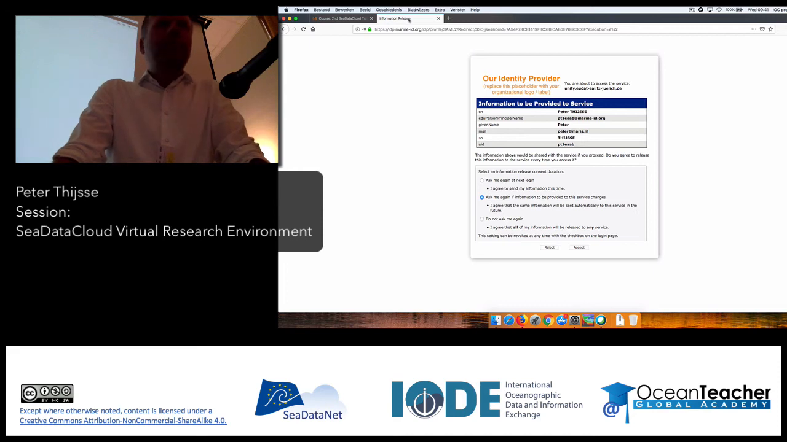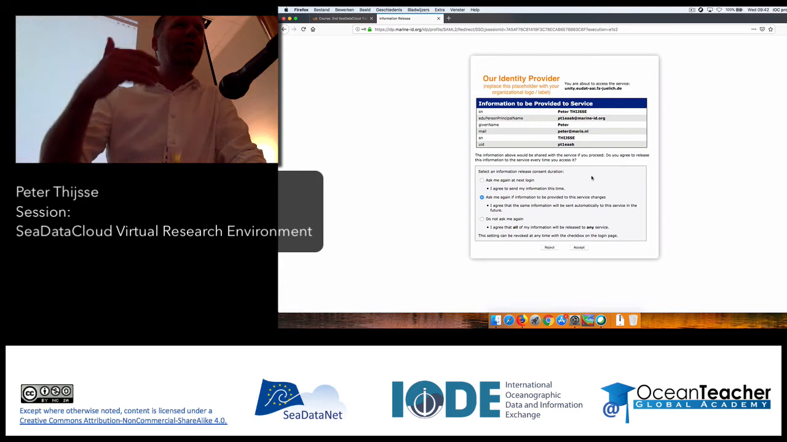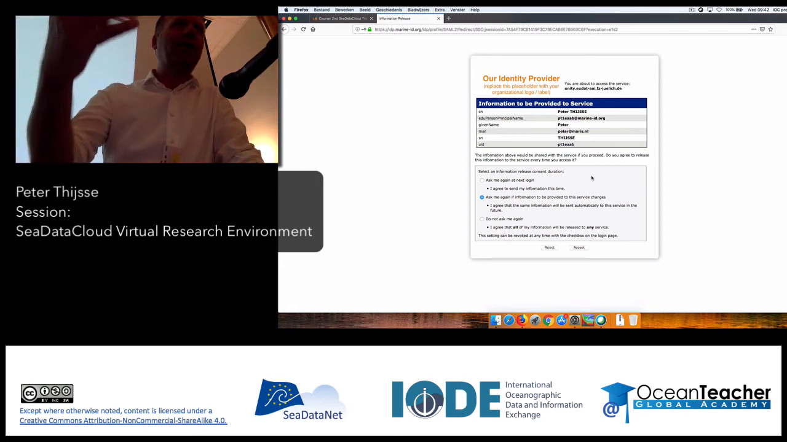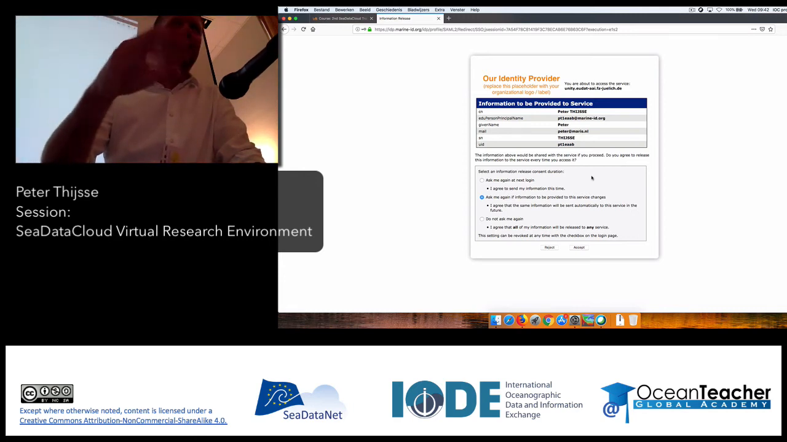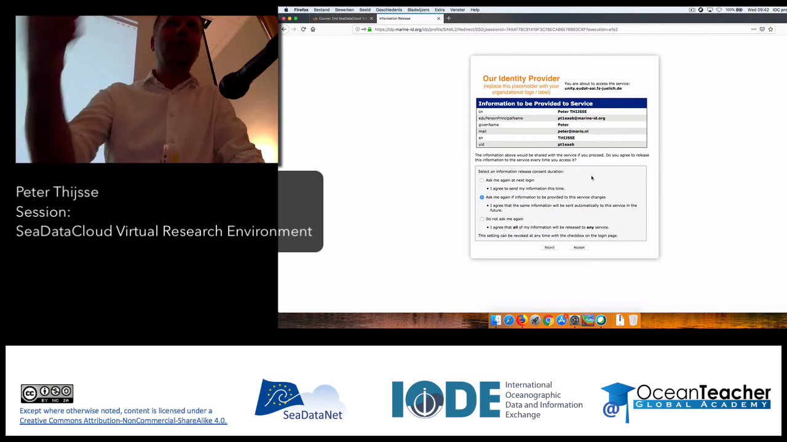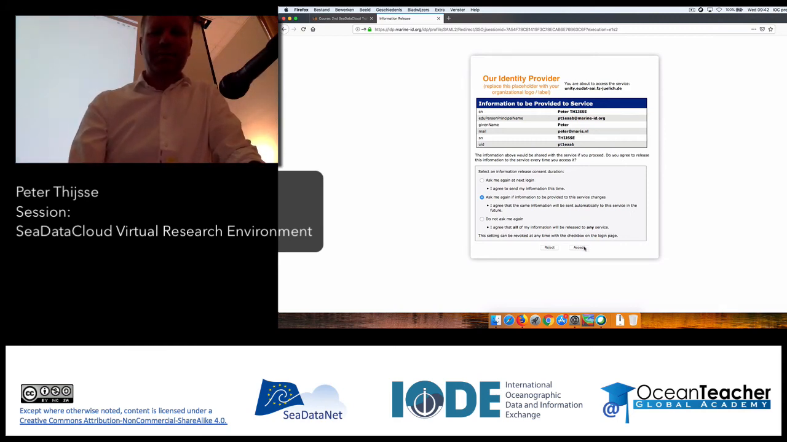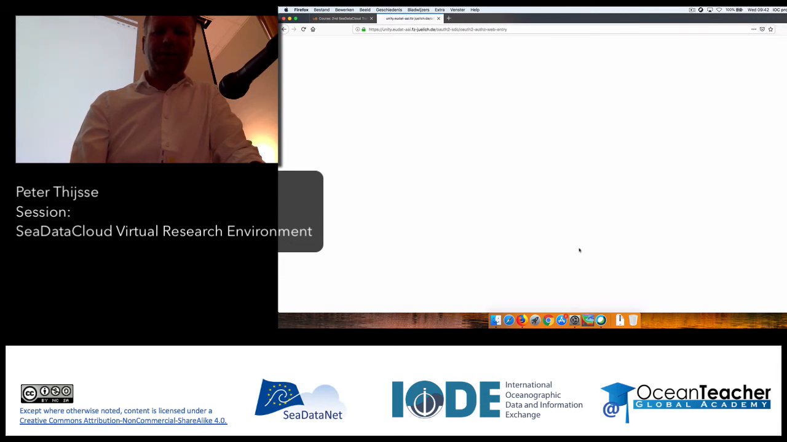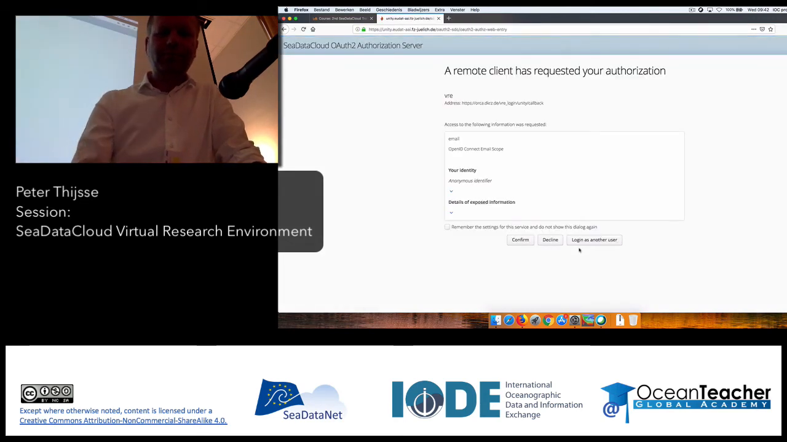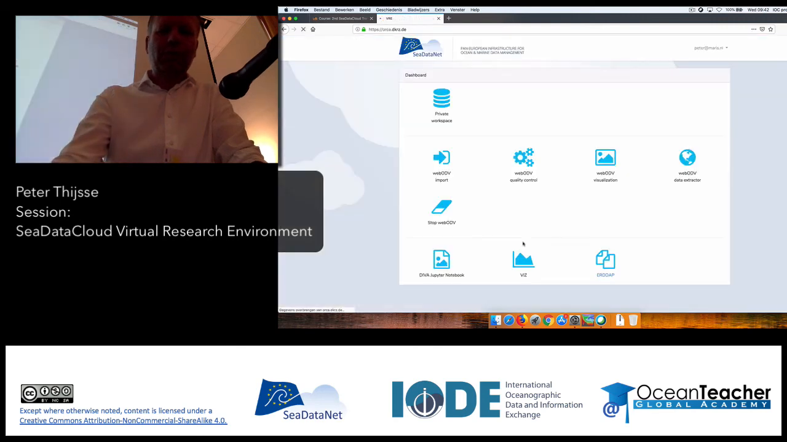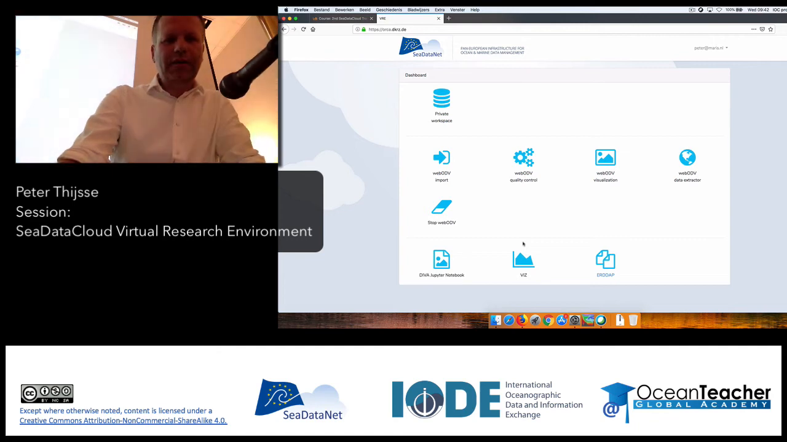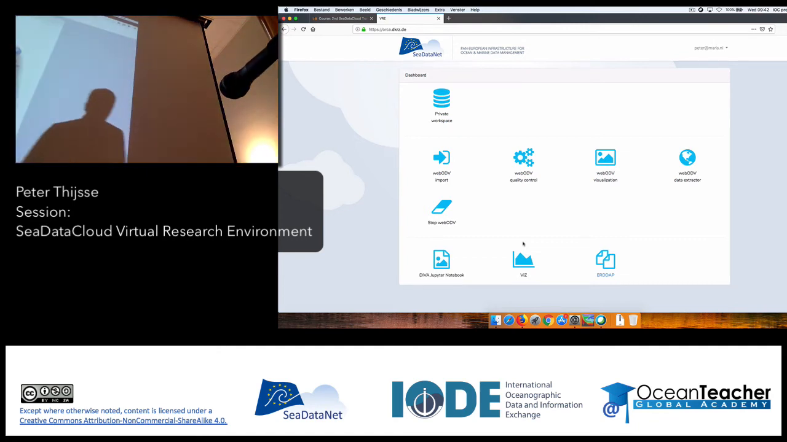So if you go in, you will see that you get an identity provider request and you have to go through some steps to actually register your marine ID as part of the B2Access identity provider. You have to do that once. The second time, it will go much faster. You have to accept a couple of steps, confirm, and then in the end, you will end up here on the dashboard.